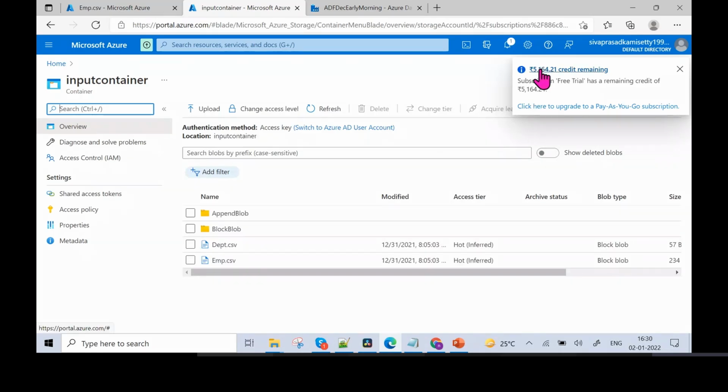Arey baba, only 5,000 credits are present. I don't know what people are doing.